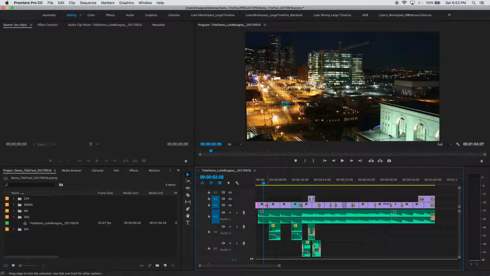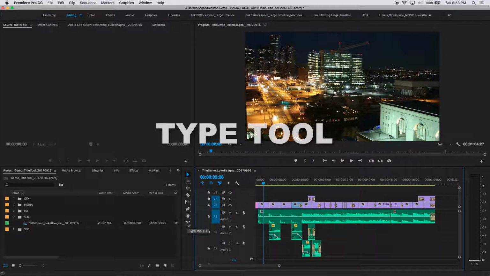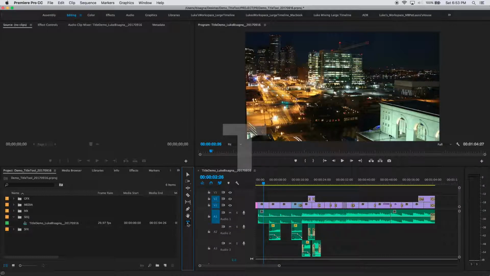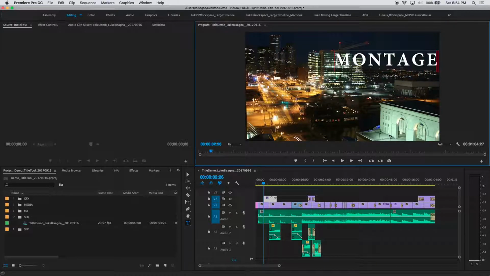Alright, so to get started, what I'm going to do is simply utilize the Type tool down here, which you can also activate by using the keyboard shortcut T, and I'm going to just simply type onto the screen. I'm going to click here and start typing. And I'm going to call this Montage. And you can see it's not centered. No problem there. We'll just utilize the controls to do that.